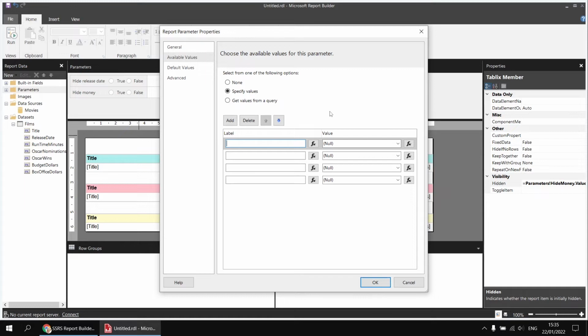So for the label, I'm going to make these nice and descriptive. The first one's going to be release date with a space. Then for the value, this is going to be quite short. I'm going to make it equal to the letters RD. It doesn't really matter what you use here, as long as you can reference this piece of information in the expressions we'll write a little later on. So I'm making these nice and short to make my life easier, basically.